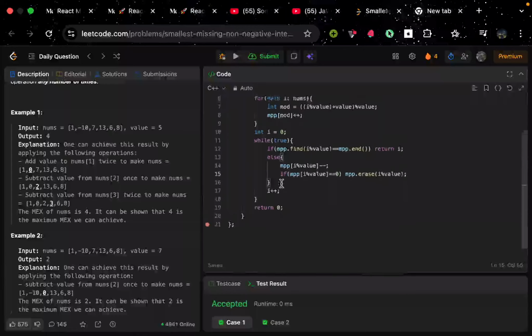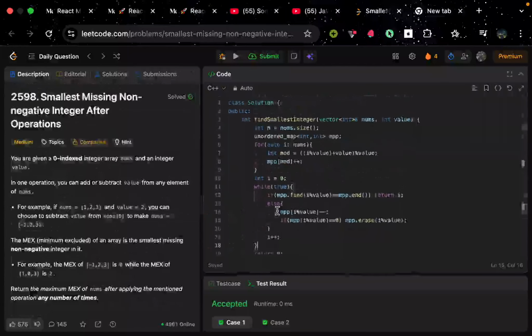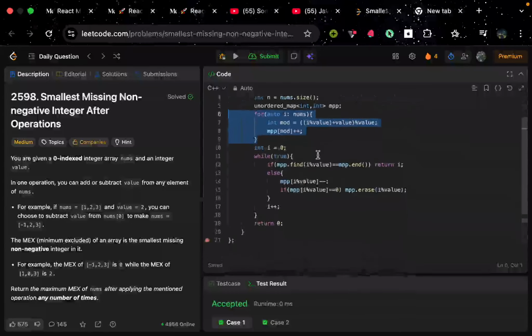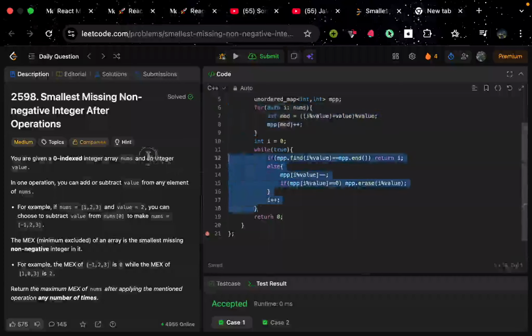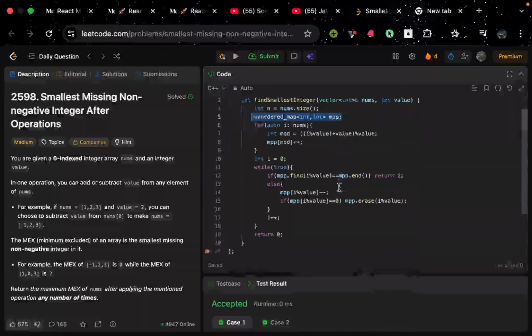So this is the solution for this problem, and the time complexity will be order of n, because we are simply iterating. O of n is taken here for adding the frequency in the map, and O of 1 in the worst condition we can take here O of n. So the overall time complexity will be O of n, and the space complexity will also be O of n, because we are using an unordered map.